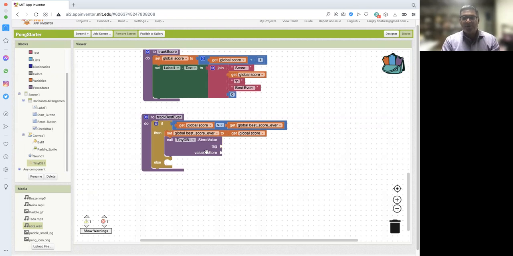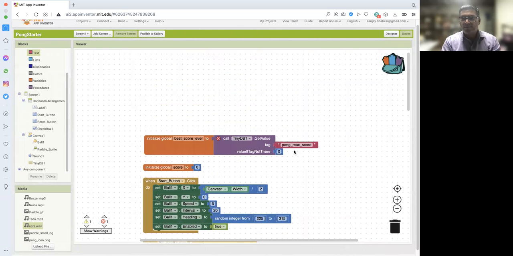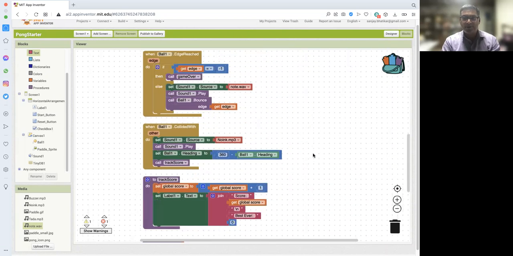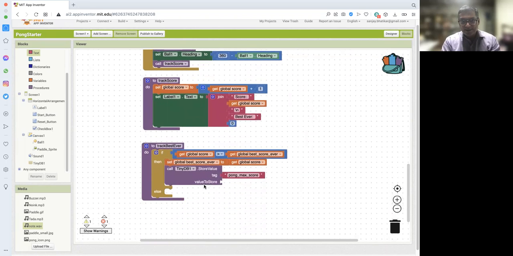Yeah. And now I'm going to update. So I'm going to use store value. So if there's something already with the tag that I provided, and remind me again, what is the tag that I'm using? I believe it is Pong max score. Is that right? Pong max score. I need to make sure to be using the right tag. Okay. And look, it says value to store. So that's going to be now my global best score ever, which I just updated. Are you with me so far? Any questions?